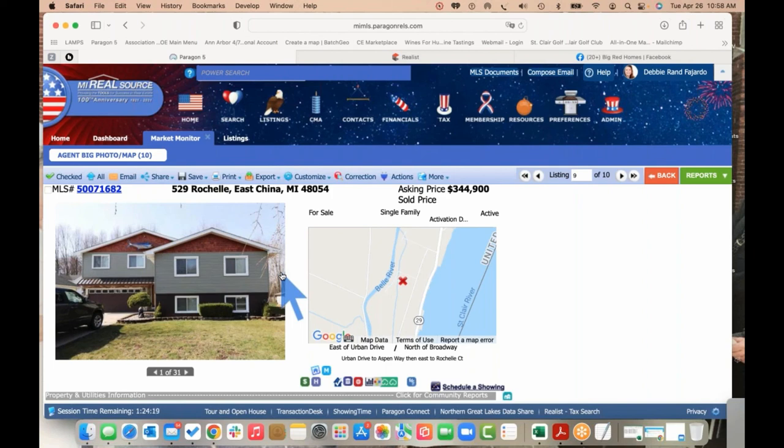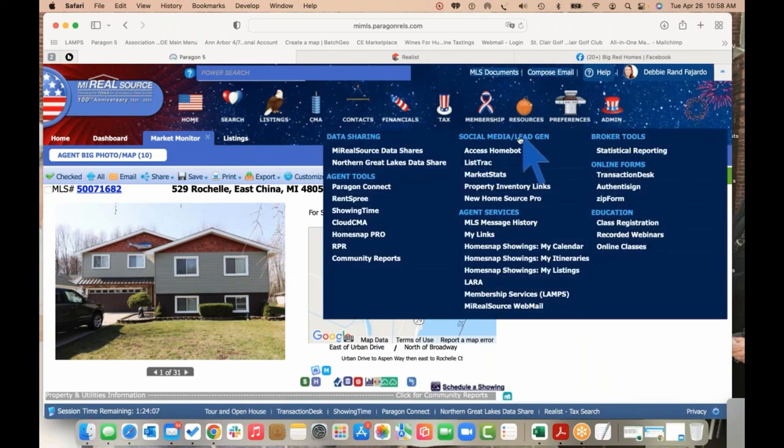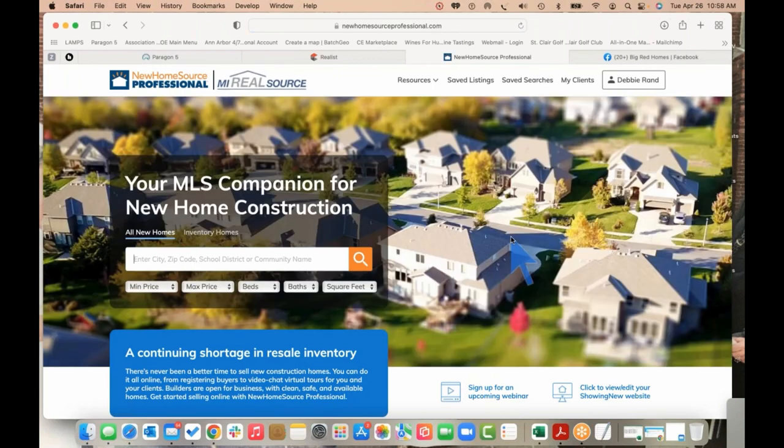All right. But what you can do is share new constructions. So it's called New Home Source Professional. It's under the resources, and it's under the social media lead gen. New Home Source Professional. This is sharing homes that are under construction, that are proposed, that are planned. There's all of them that are in there. Like the question: how am I allowed to do this if I'm not allowed to share other people's listings? These are homes that are not listed. We have verified this when we first brought them on. We thought it was a really cool tool to use.